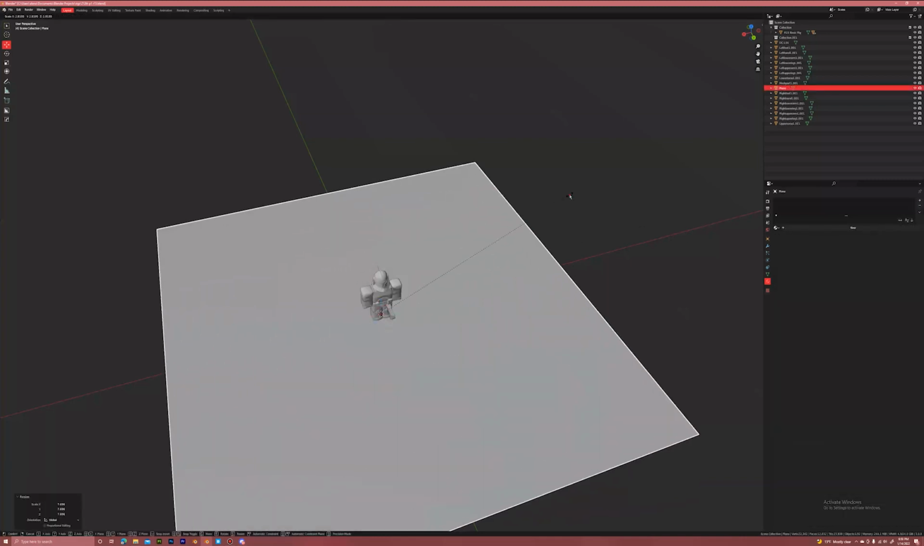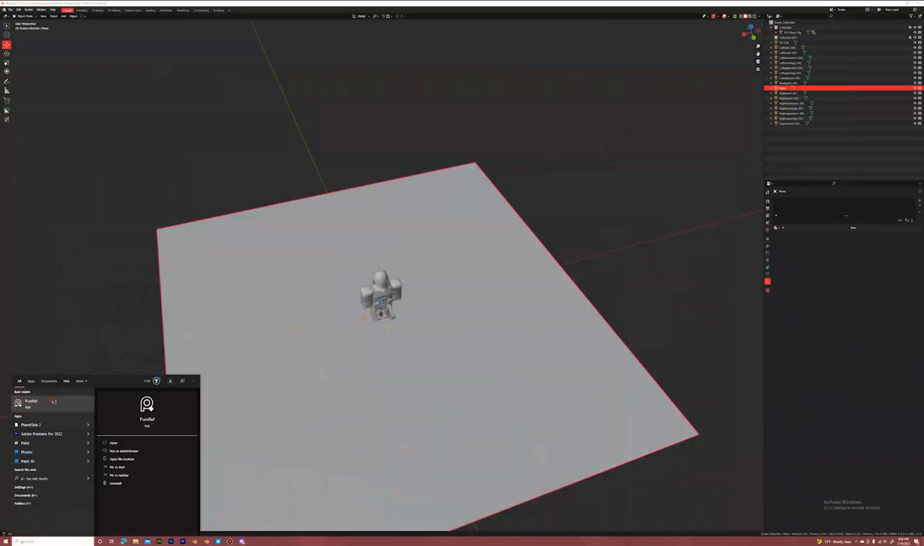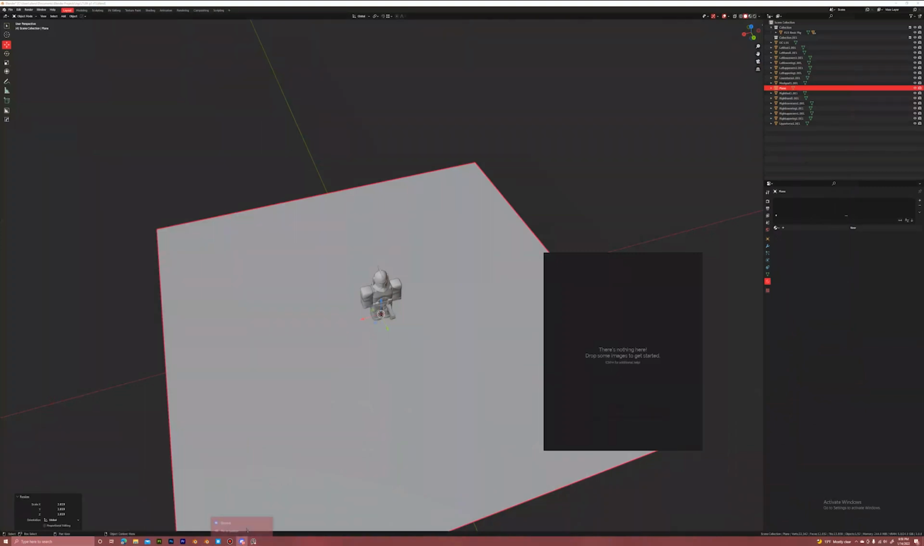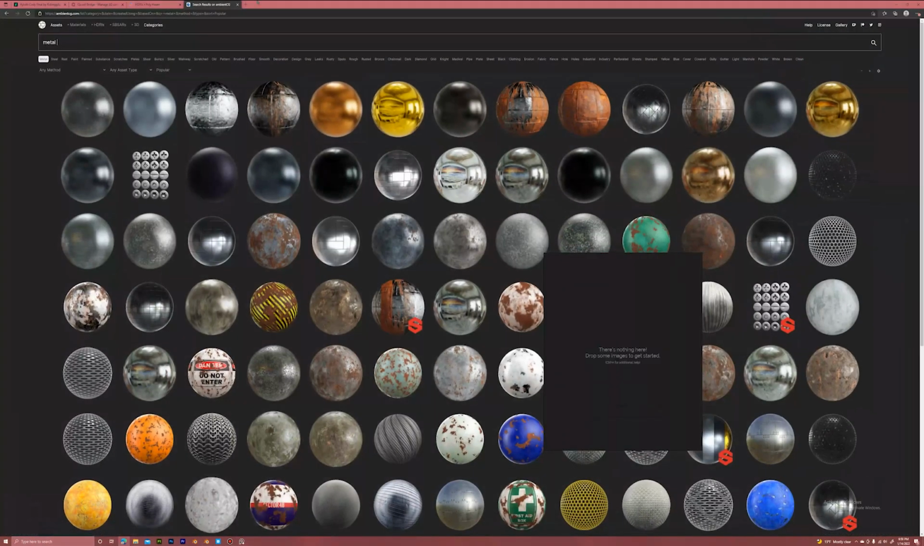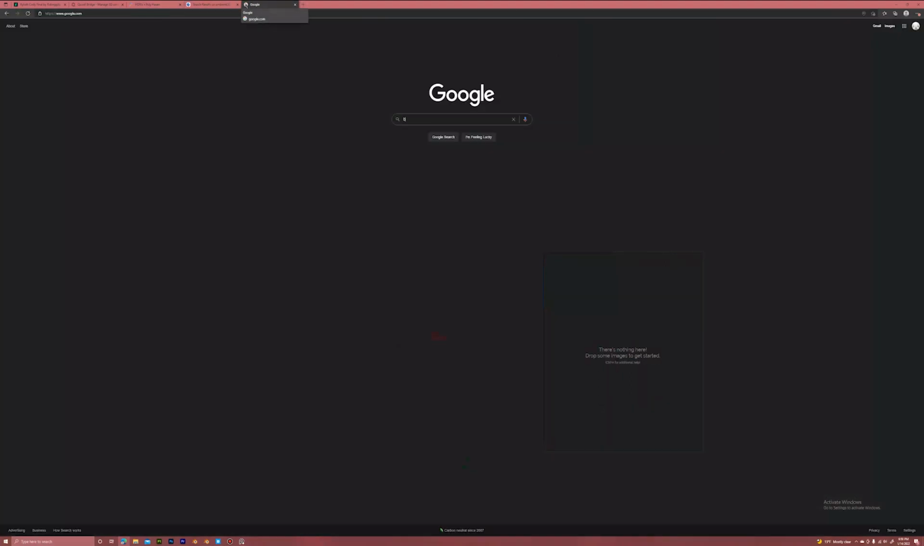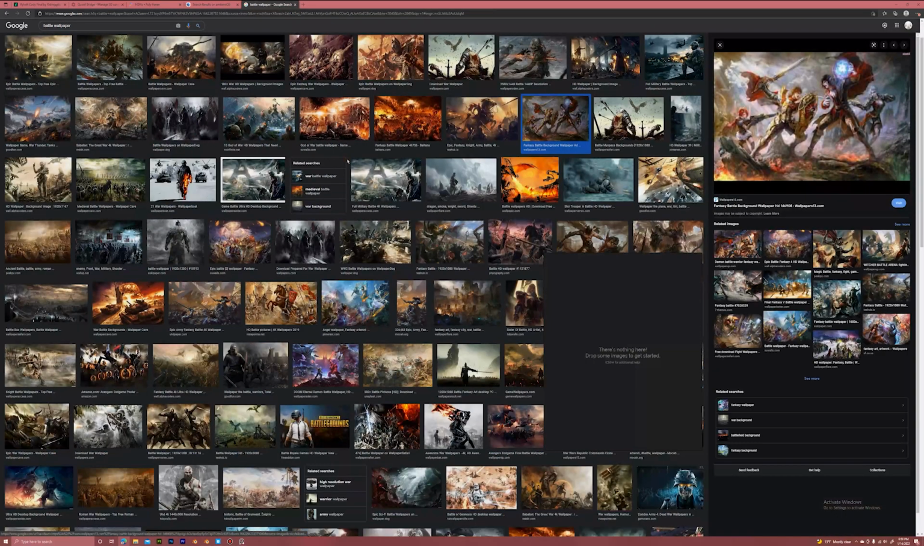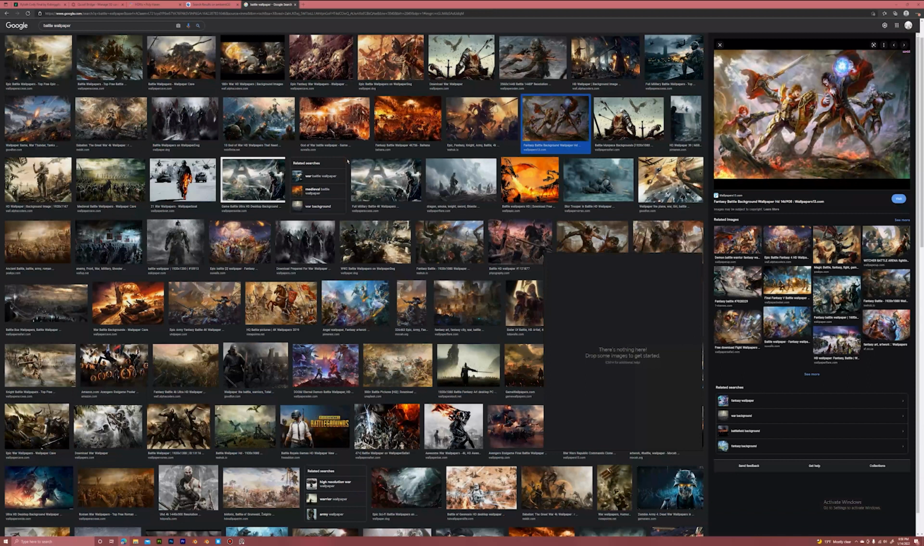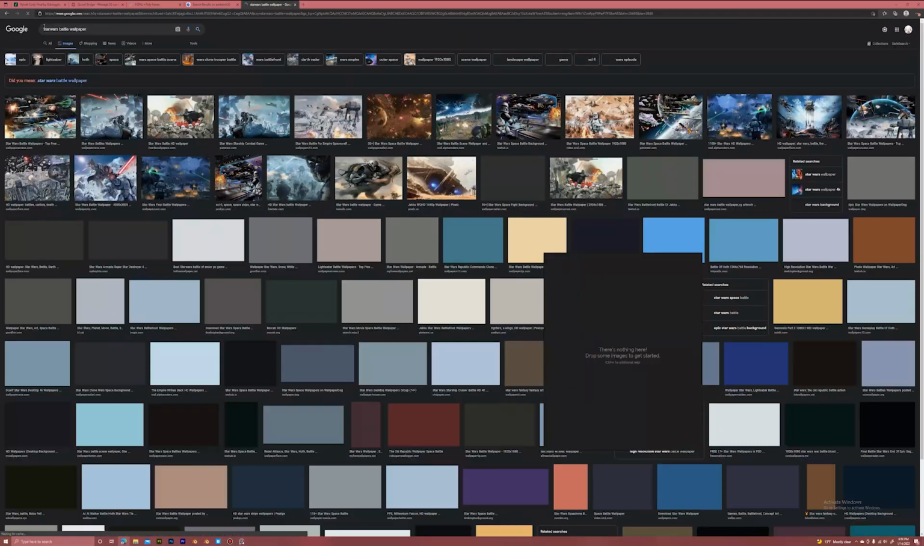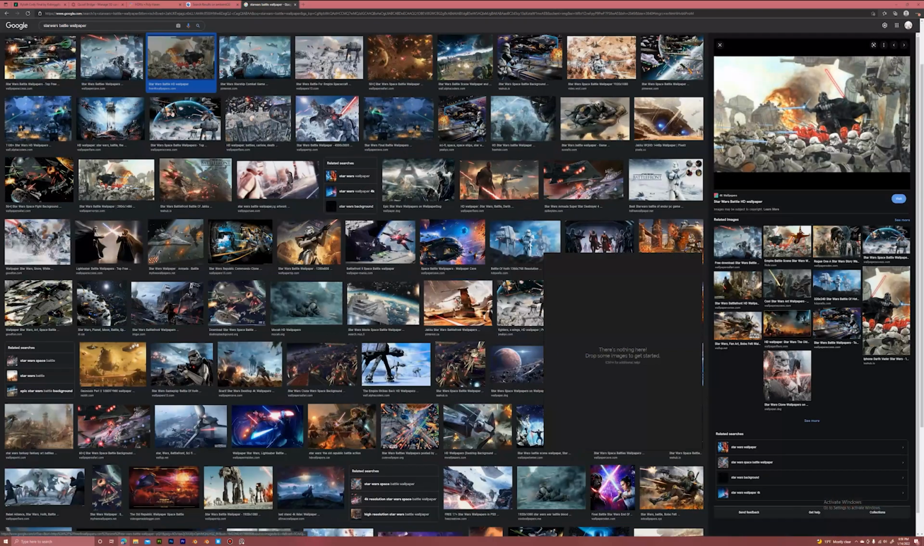Sometimes what you can do is open up your reference. Close Discord. What I do is search for battle scene or battle wallpaper, and I would take something that I like and apply the posing to my reference. So I could do like Star Wars battle. I'm not going to pick one out right now, but I'm just going to tell you what you can do.